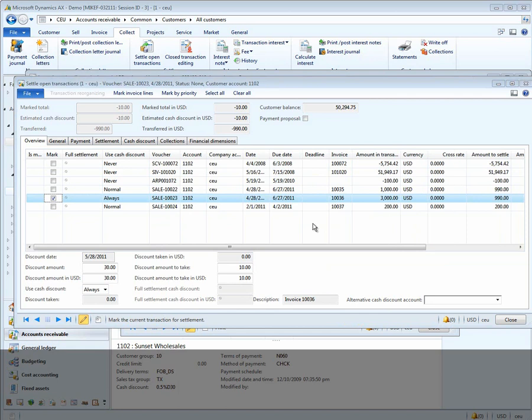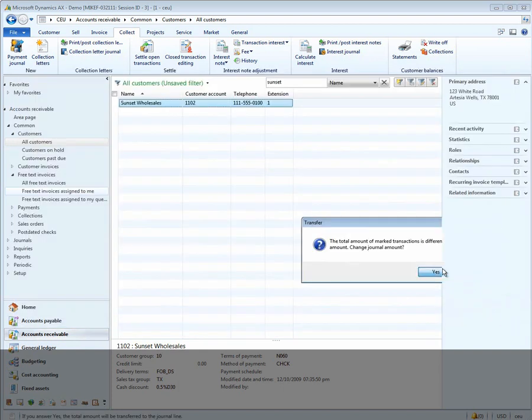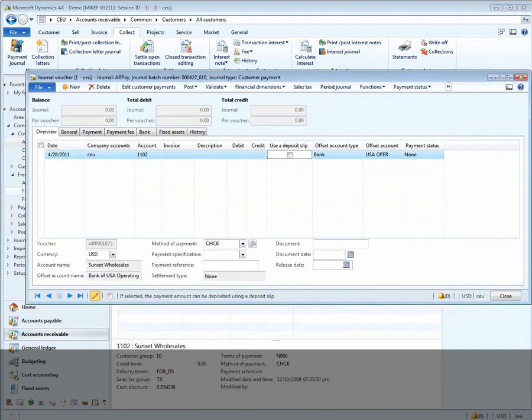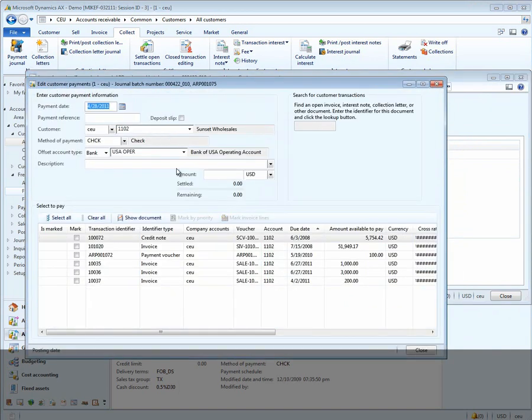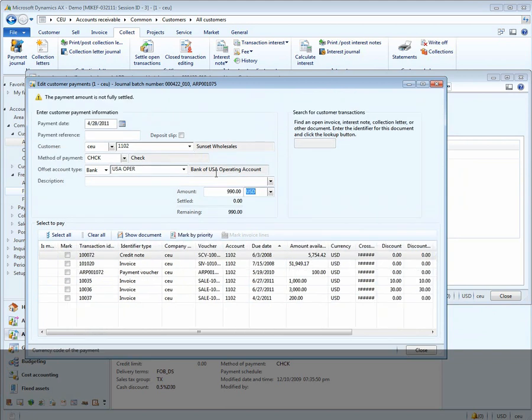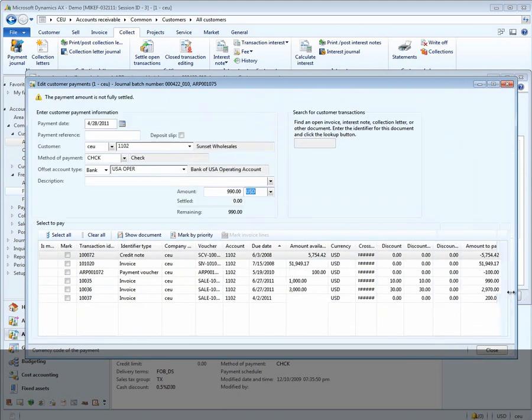You can also perform these same functions in the Enter Customer Payments form. Let's go ahead and clear this settlement and show you how that works in that form as well. So now we have the same payment journal, but we want to use the Enter Customer Payments form instead. Note here that we have customer 1102. Let's enter our amount, $990. And we have the same form shown in the bottom of the screen.